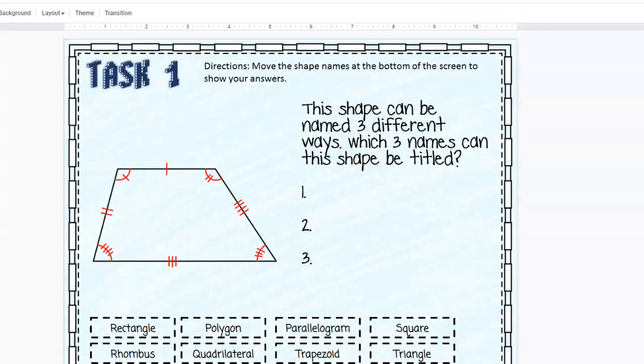All right, let's look at our lesson. And this is in Google Slides today. The first 5 are pretty easy. You're going to look at the shape. You're going to look at these symbols that you learned from an earlier activity. None of these have equal length sides, but this shape can be classified as 3 different things, and you're going to drag and drop these in the places of 1, 2, and 3.